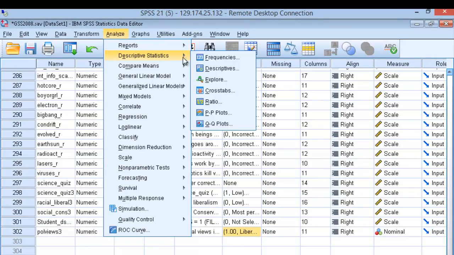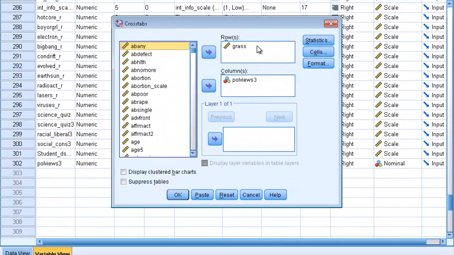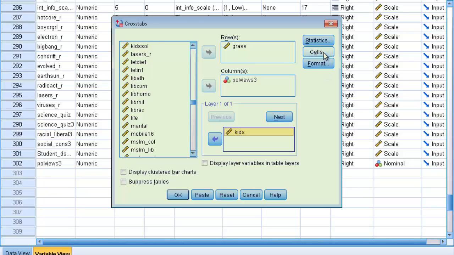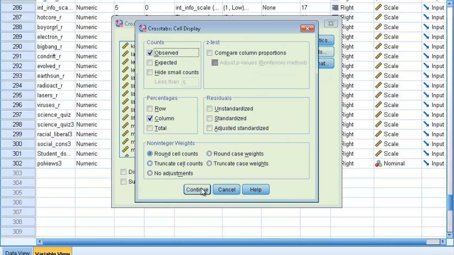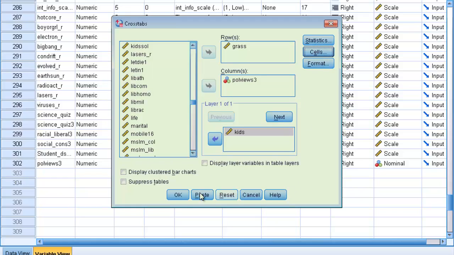All right, minimize out of the output and go to Analyze and Descriptive Statistics and back to our crosstabs, and our relationship should still be present here. And we're going to select our control variable, which is kids. Scroll down to the variable kids. And this is a dichotomous control variable. And we're going to place this control variable in the layer 1 of 1 box. And then make sure that all our boxes are ticked here. And click OK.